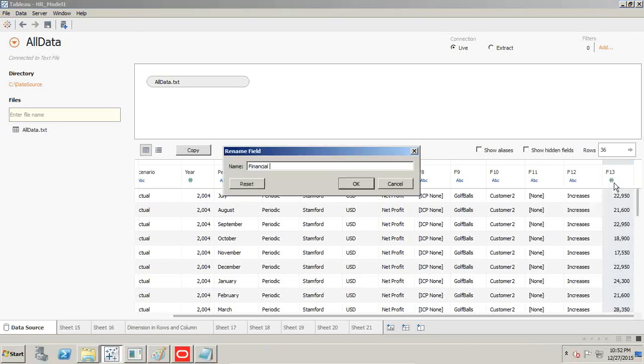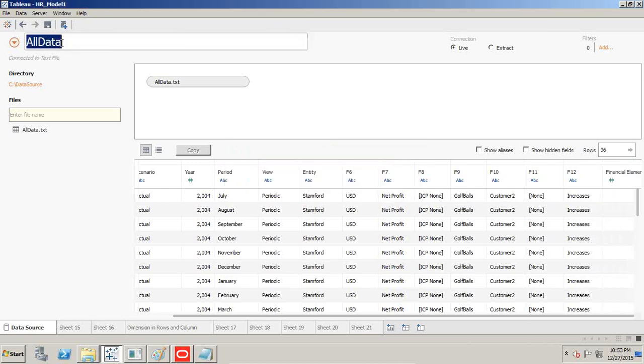I name it as financial element, and I call this my income statement. Alright, let's build a report on top of this.